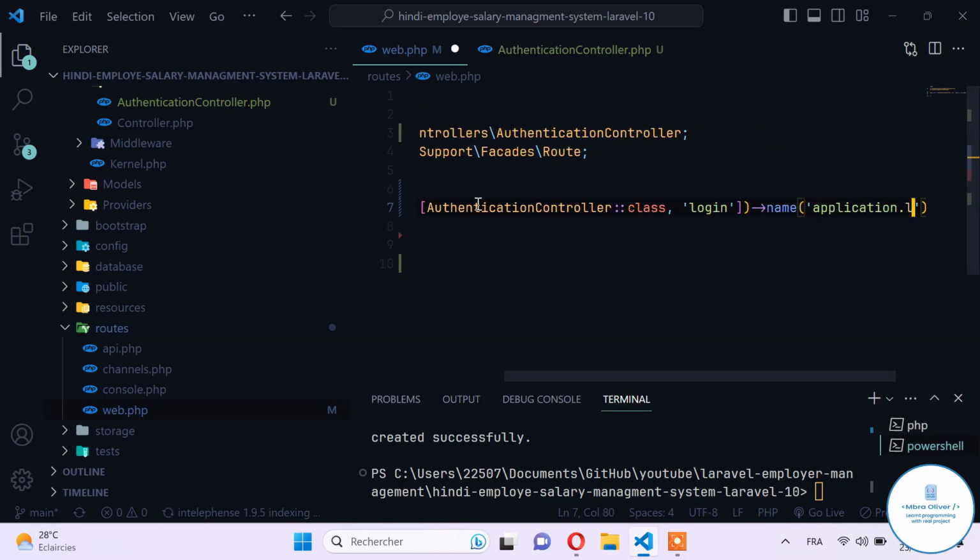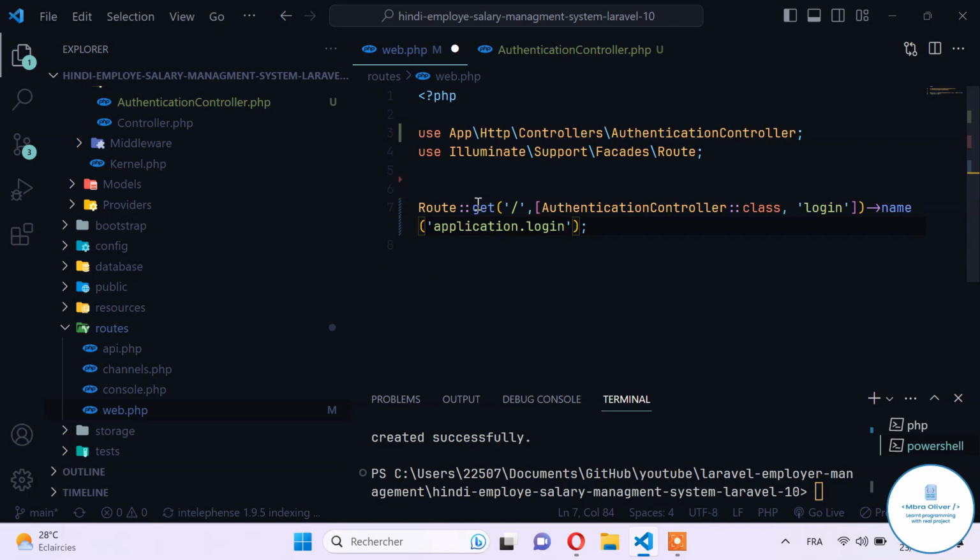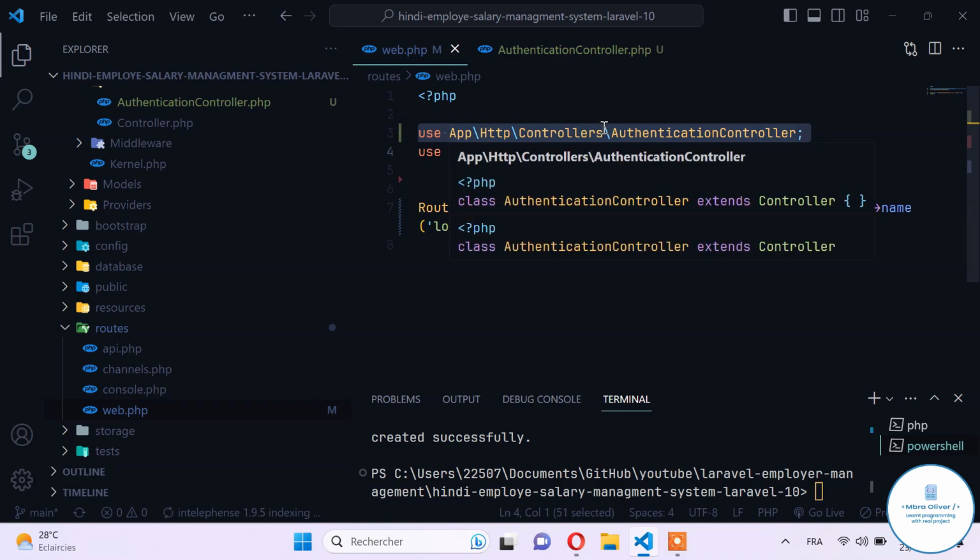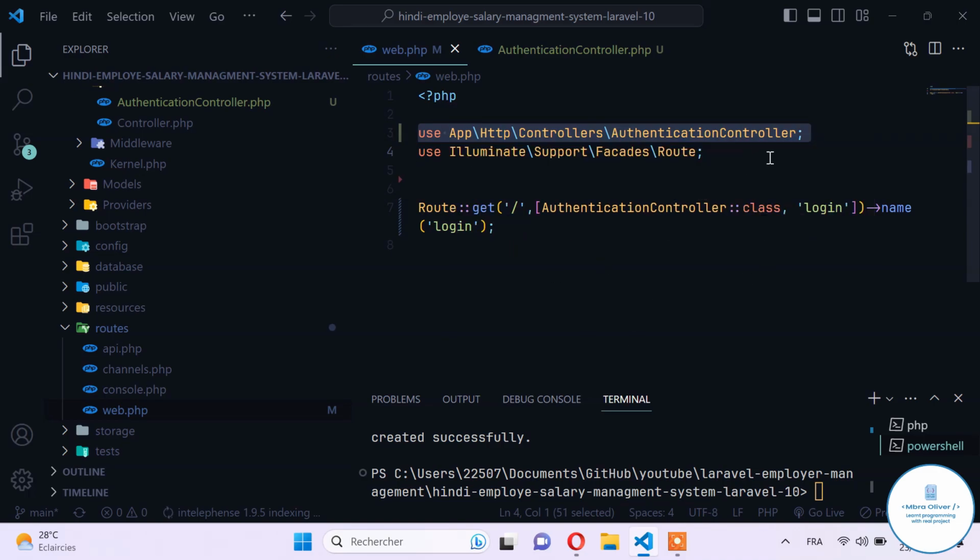So let's say the name of this route will be application login, or we can say that it is only login. So you need to give a good name. So let's say that it will be only login. Let's remove the application. And here, don't forget to import the authentication controller. Because I have an automatic import, it is for this reason that I haven't typed it. So if you don't have the automatic import, you need to include the authentication controller in the web PHP file.